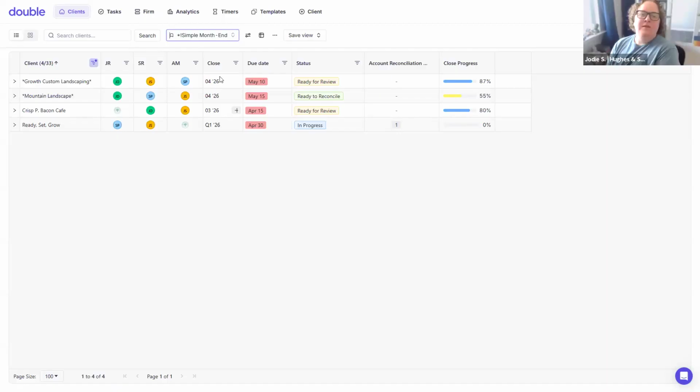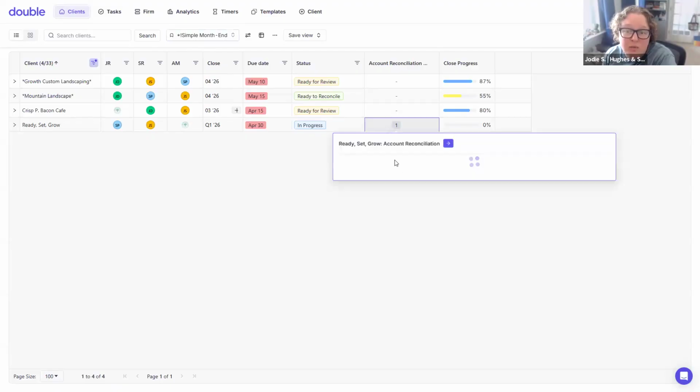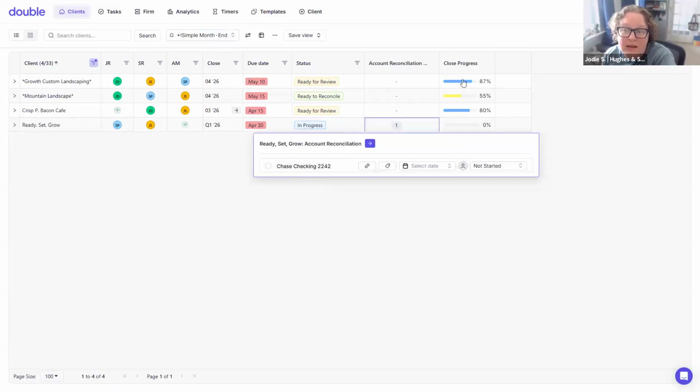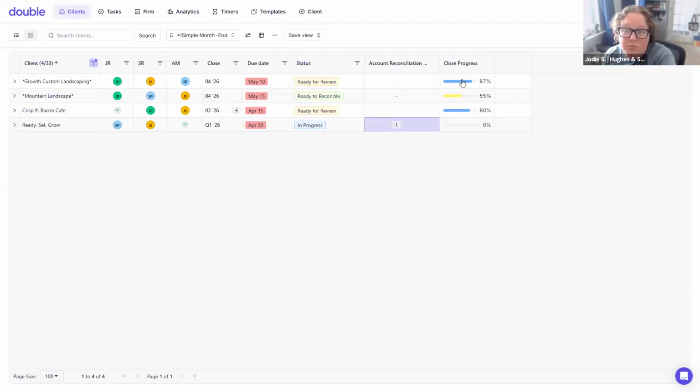So yeah, this is just a really simple view where I'm only seeing exactly what I need to see. I've got the close, I've got the due date, I've got the status report here. I can click in to view what reconciliations are still left to be done. So all of these reconciliations are good to go. This one, I've got one left. Okay, I can see that. I can also check on the close progress and see what's left to be done.